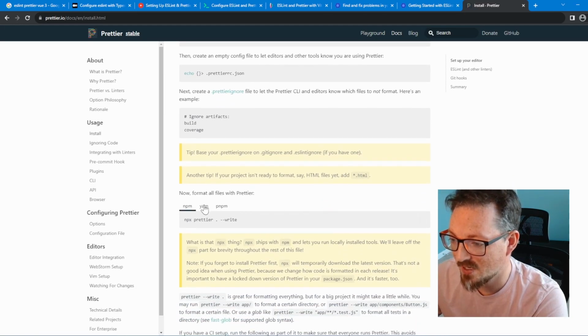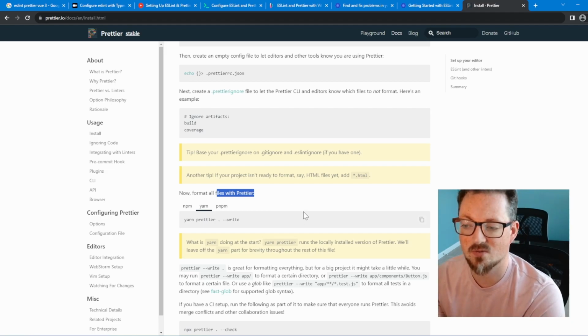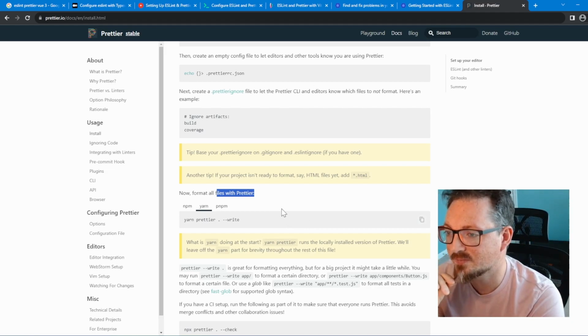All right, so now we could say yarn prettier, right? This is going to go through everything. Not going to worry about that. I'm going to ignore this right now.